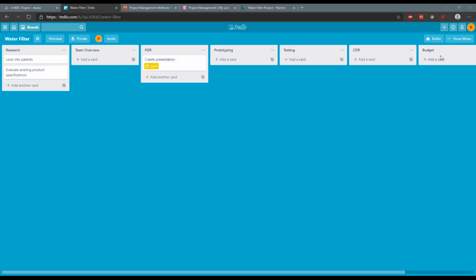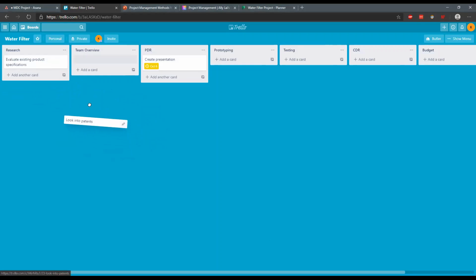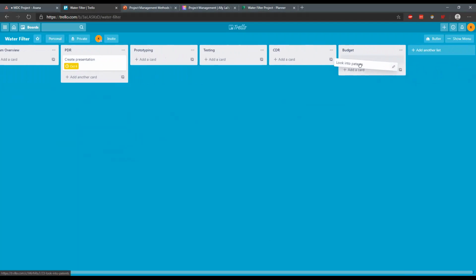I won't bore you guys by going through each and every one, but another aspect of this is that if you choose to do so, you can also create buckets of to do, doing, reviewing, and done. And that can help a lot with task delegation rather than more project processes. But let's say I had a done bin. I could take this look into patents and just drag it into, we're going to imagine this is a done bin.